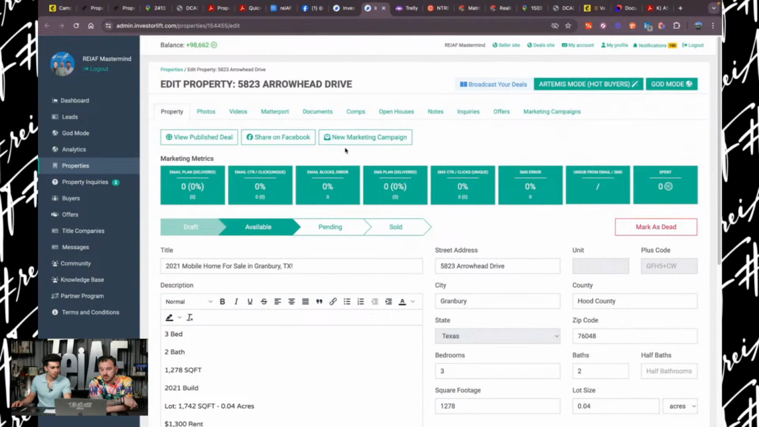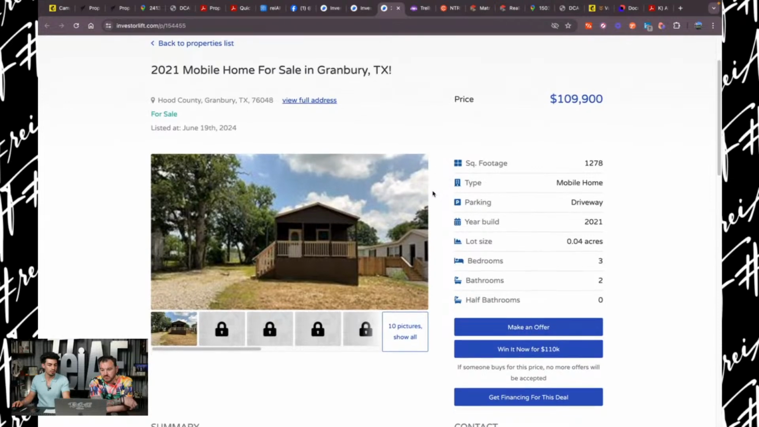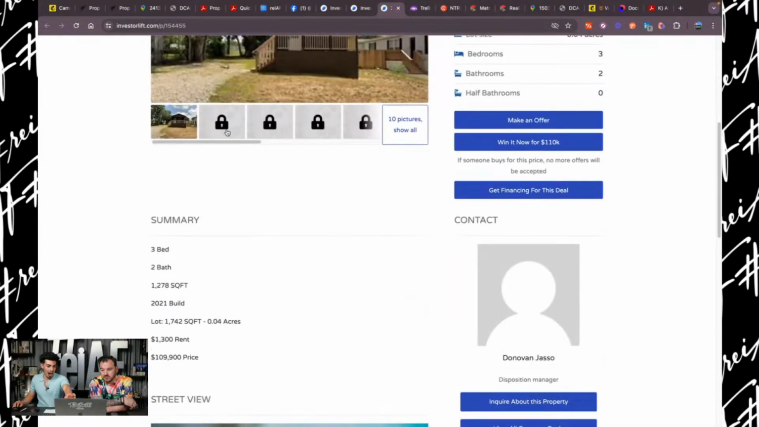Let's see. View published deal. So this is what buyers see. This is a deal that we got in Granbury. It's as simple as this. I mean, there's pictures. You have all the property specs. I did not do this.